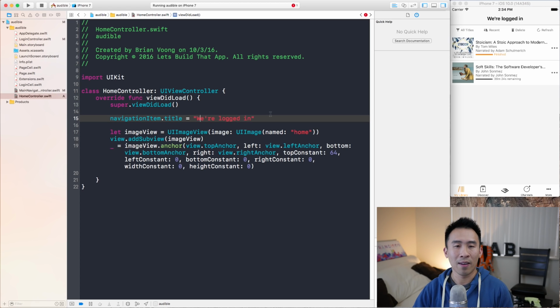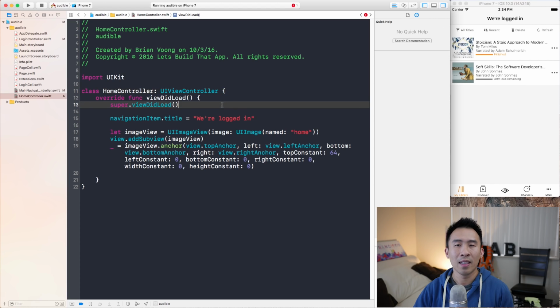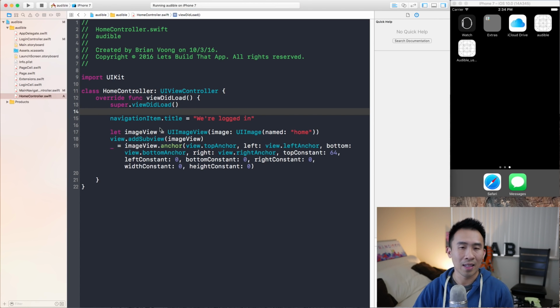So here we are, we have our home controller, which is this view that you're seeing on the screen. If I run it, it'll just look exactly the same. Nothing has changed just yet.